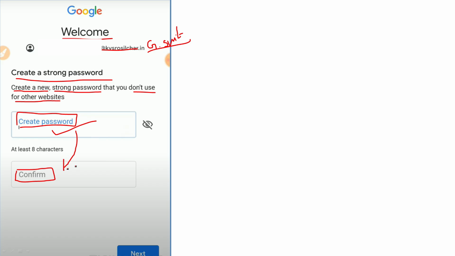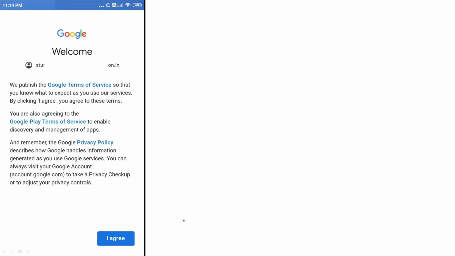To remember that, you have to make a note somewhere in your diary. Make a note of whatever password you have typed here. Note it down somewhere. Then just go to the next step. If you click next, it will take you like this.